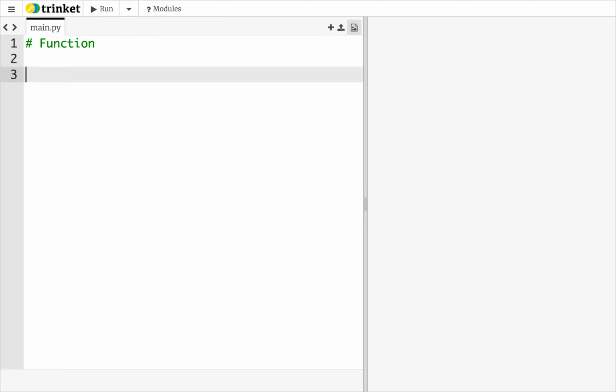Alright, first thing is creating and calling a function. To create a function, you can use the def keyword, and then your function name, followed by parentheses and a colon, and make sure you indent every statement you type below the function.